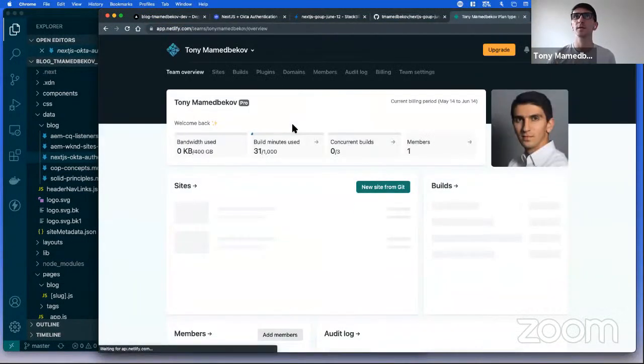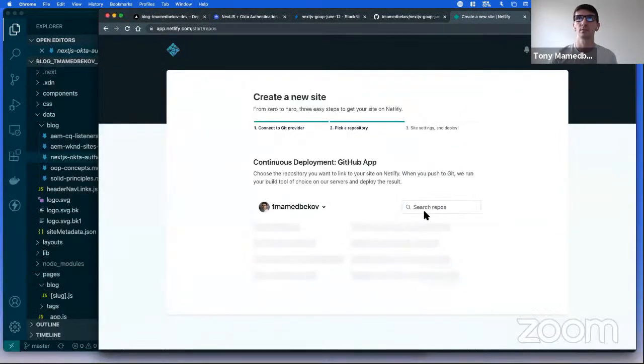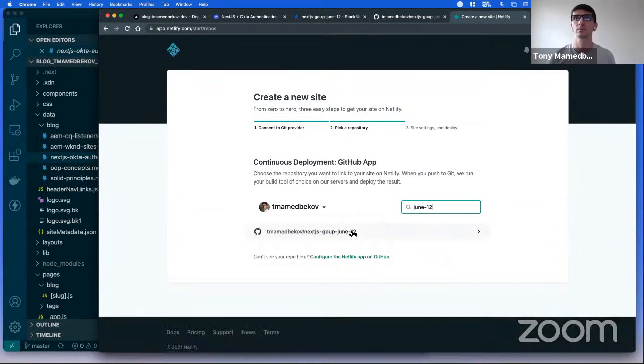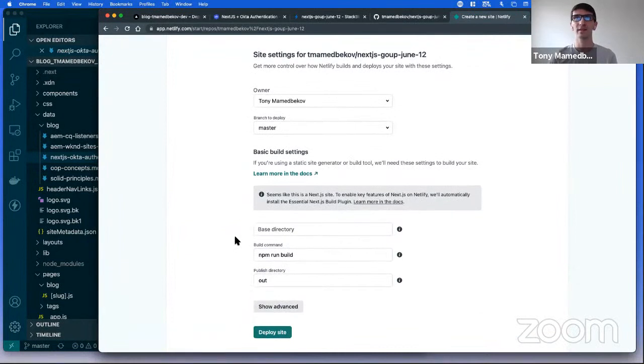Gonna go to Netlify, new site from GitHub, June 12th. Grab this. Netlify already identified that this is a Nextjs site, so I don't need to worry about anything. I just click deploy the site.